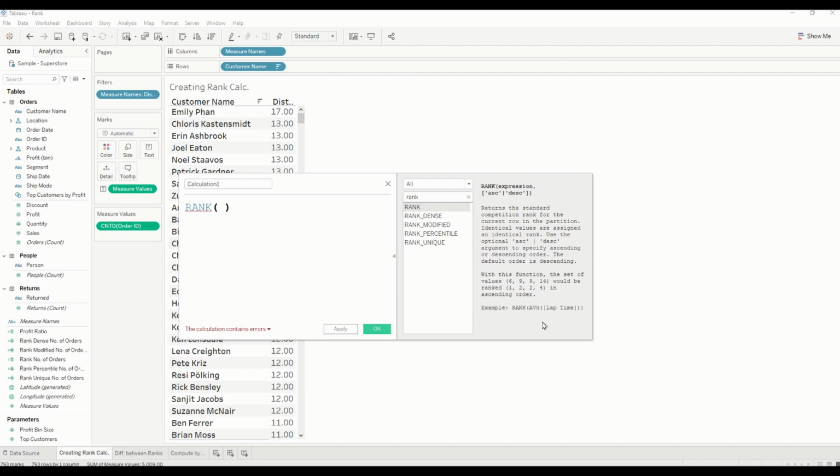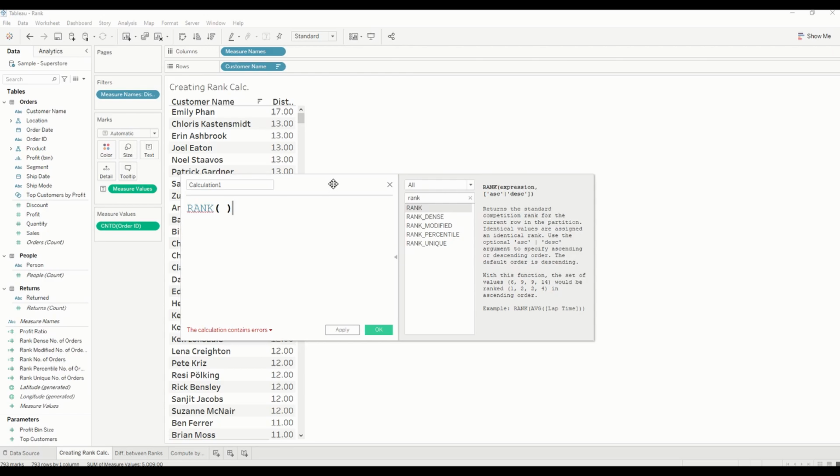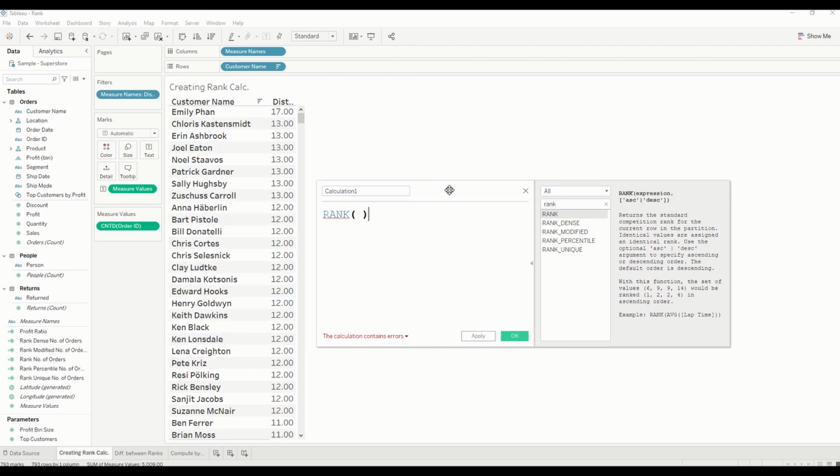By looking at the example, we can see we need to specify what is the measure we want our rank to be calculated on. So in this case, we want to rank our customers based on the number of orders they made. So we want our rank to be based on count distinct of order ID.